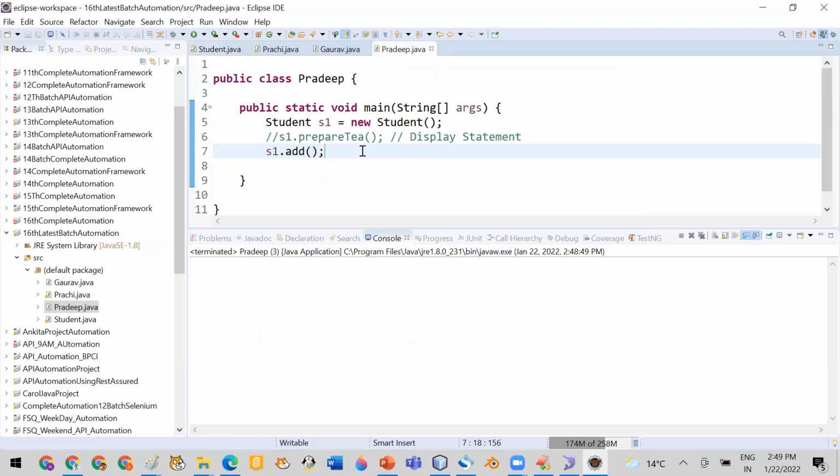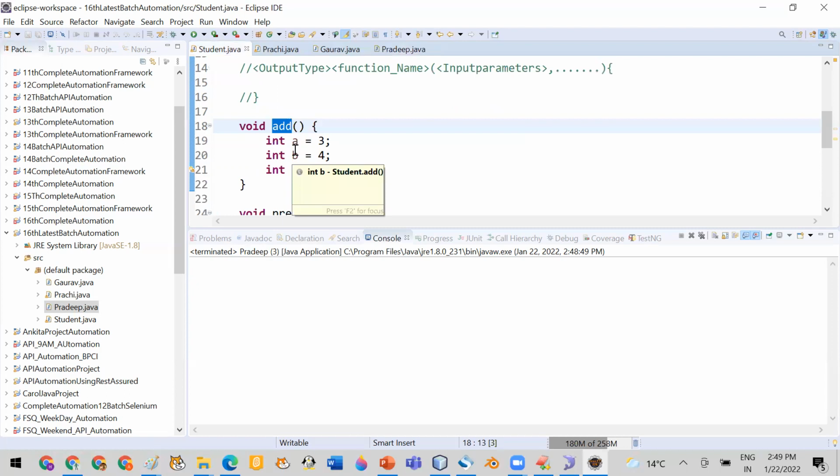Whenever your instruction is executed by Java, they actually follow these things. How? Just see. When the control goes to line 7, it will go to the add function. It will go to the student class and the body of the add function. You want to see? Just press the control button and click on it and see where the control automatically goes. Where is it going? To the add function.